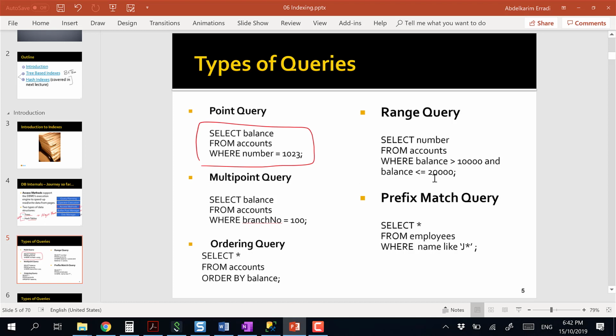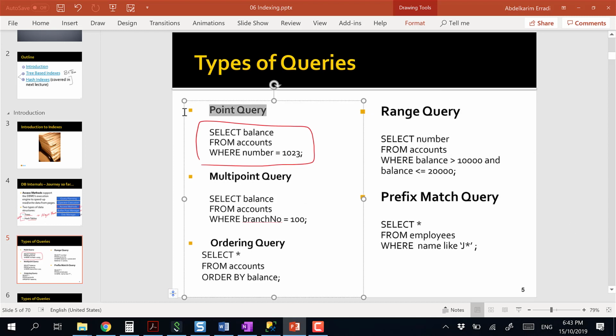Now, as opposed to a range query. In a range query, you are looking for some data based on some key where the value is in a range between two values, between a lower bound and an upper bound. This is called a range query. Another type of query, sorry, there is a distinction. Maybe I wasn't saying it accurately.